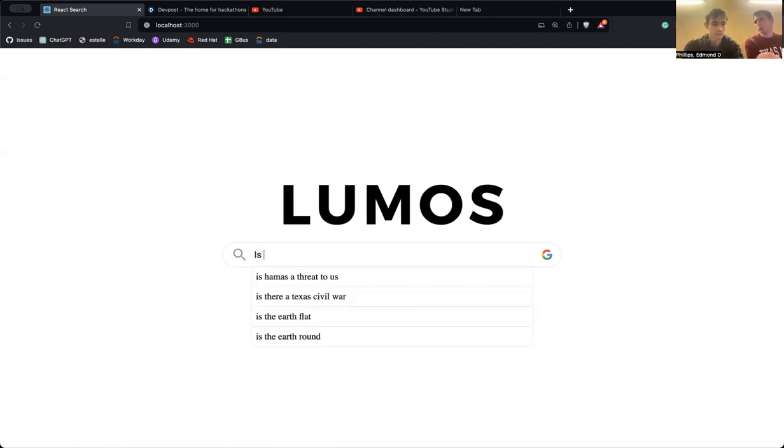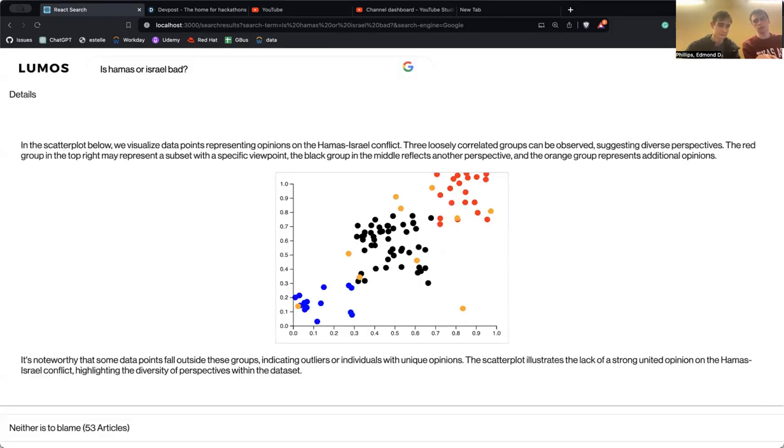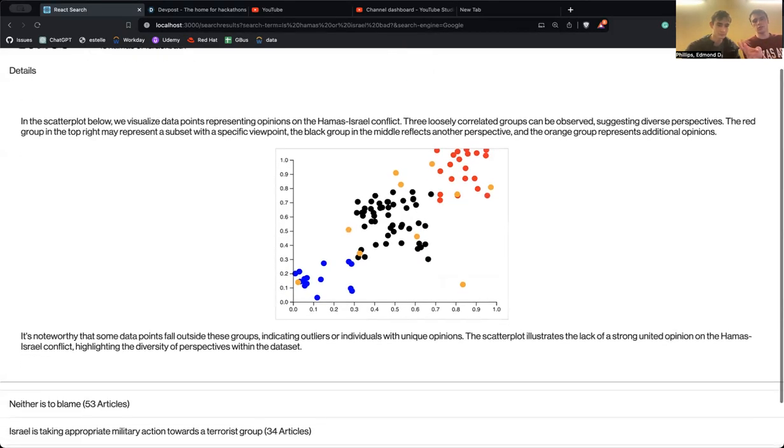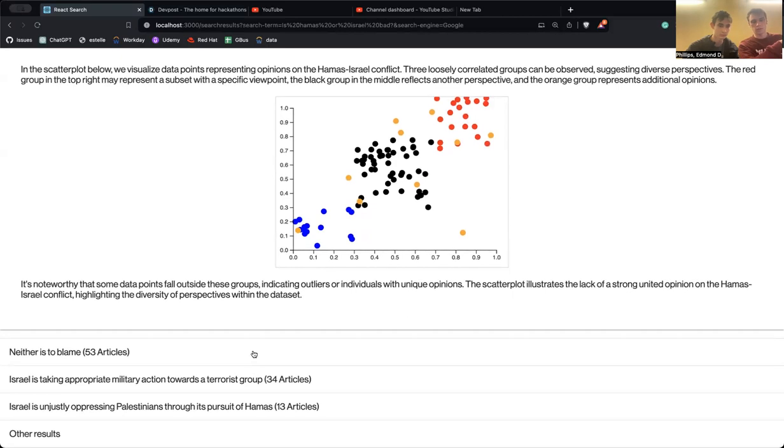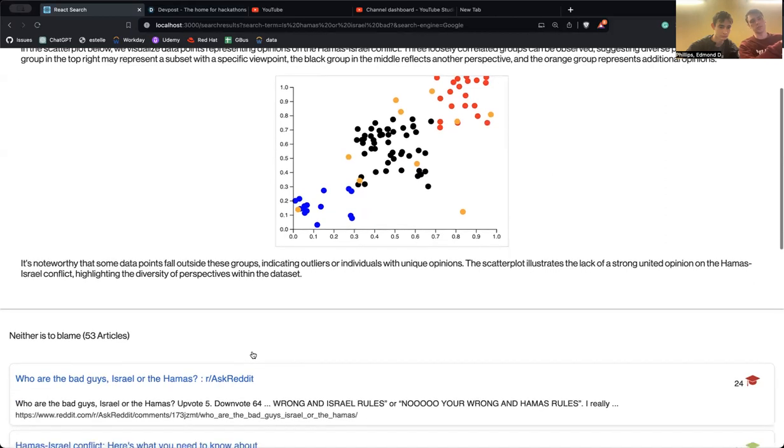What do you think we should search up next? I was interested in the Israel-Hamas conflict. Okay, I think that'll be a good one. It'll provide us a lot of unique opinions. Okay, let's see here. So, similar thing. This time it's identified three major groupings. What are those three major groupings? It looks like neither is to blame, Israel is taking appropriate military action, and then Israel is unjustly oppressing.